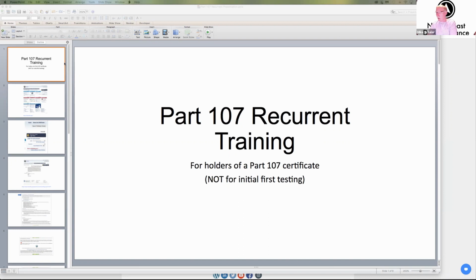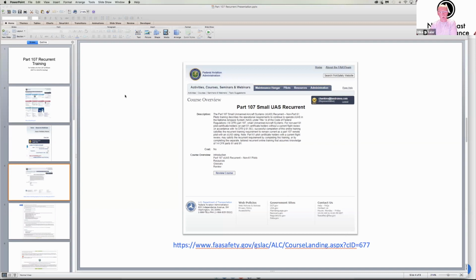Yes, so I think everybody probably understands this already by now from the previous conversations, but this is about the recurrent training for Part 107. If you're looking to get your Part 107 and have never taken the test, what we're going to talk about tonight is only really pertinent to renewals. If you've never taken your 107, you obviously are going to have to go to a test center.